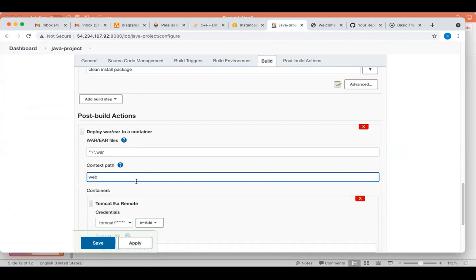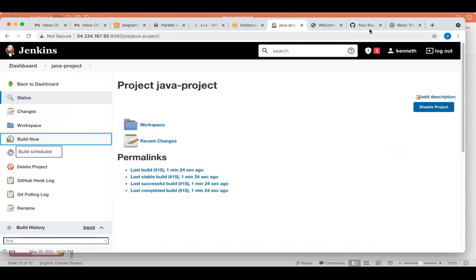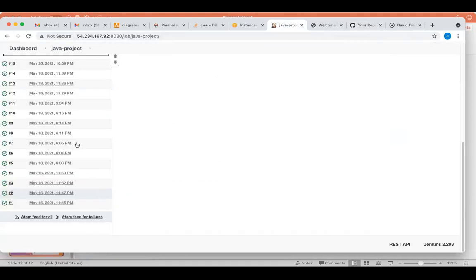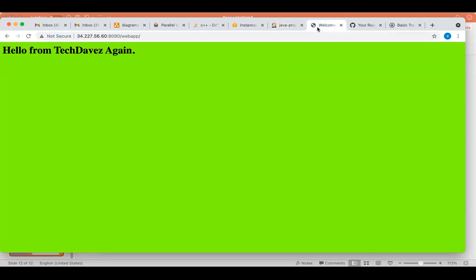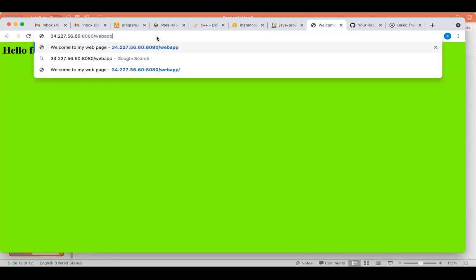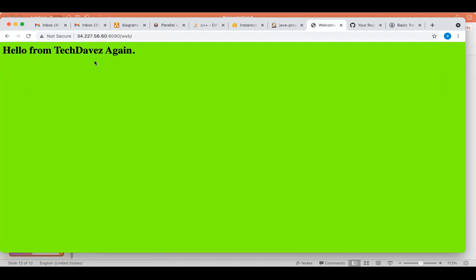Let me give it just slash web and say save, then build now. For me to access it, it will be slash web. So I'm building again, then deploying to Tomcat. If I want to access it now, I will only be accessing it from slash web. I'll show that just so you know how this works. If I refresh this, okay, stay there because I still have the path. If I say slash web, I should still have the same thing.